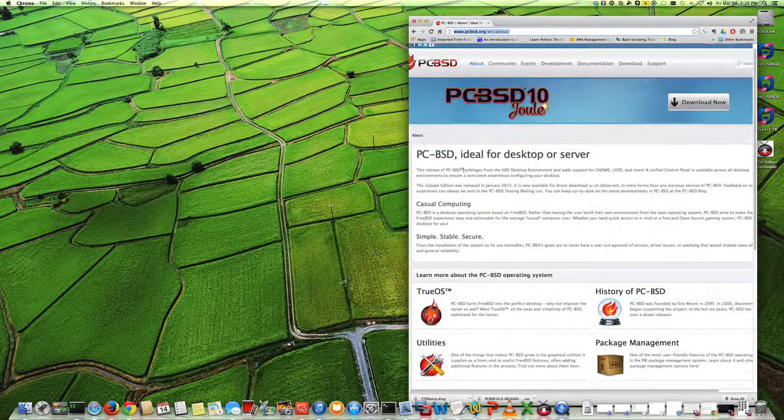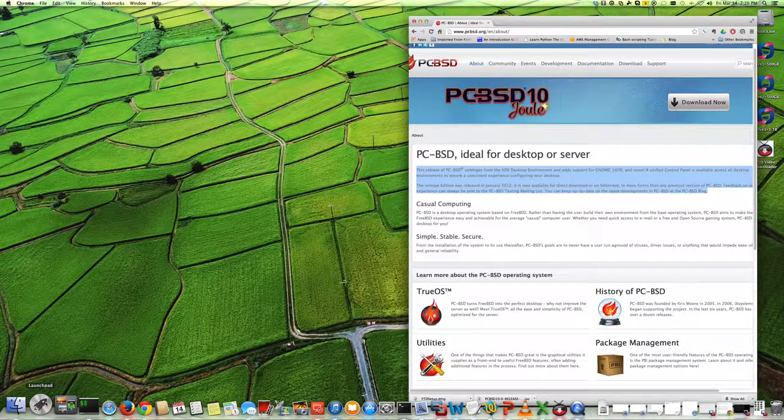And this video might be in a few different segments. The first segment will just be the installation part, and in the next segments I will try to do a kind of review of PCBSD 10, which is the newest version that they have right now. Anyway, let me open up my VirtualBox.